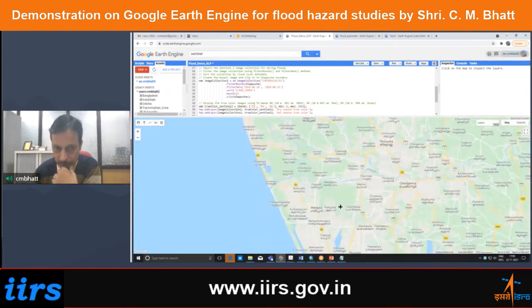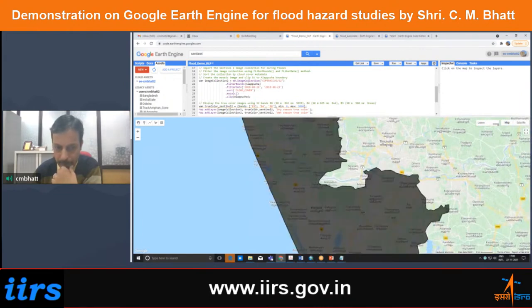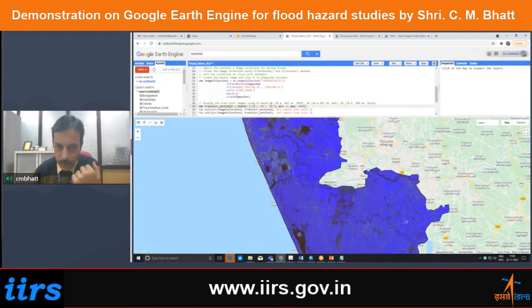If I change the band sequence, it changes the color accordingly. So you can try all those combinations for your cell. You need not do anything else, it will do that.